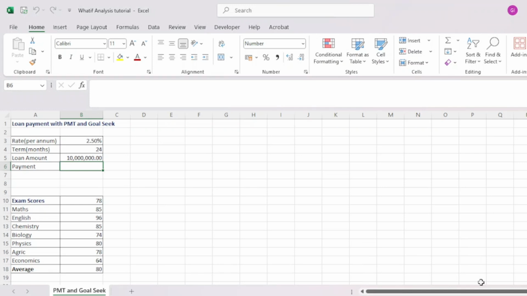In this video, we are going to see how to use the what if analysis tool using PMT and GoalSeek. So what if analysis is a tool that helps you explore different scenarios and see how changes in data can affect your outcome. So I'm going to start with the PMT function.